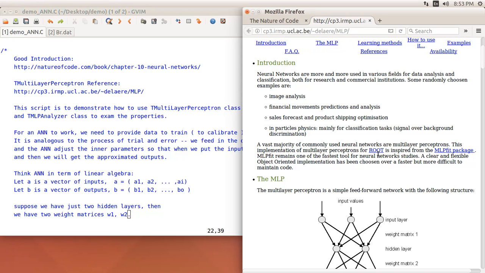Hello guys, in this tutorial I will give you a brief introduction on how to use a neural network in Root. First I will give you an introduction, then I will go through an example, then tell you how to use the tool and class provided by CERN Root. Okay, let's get started.